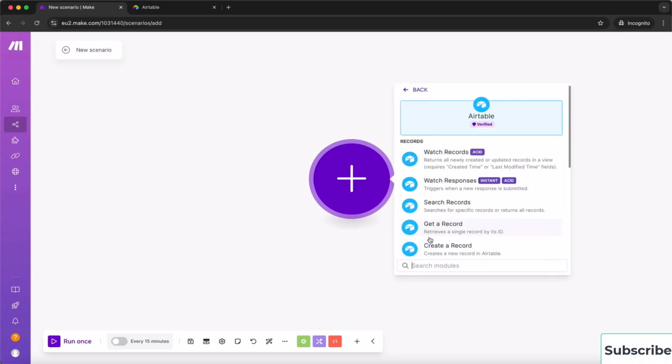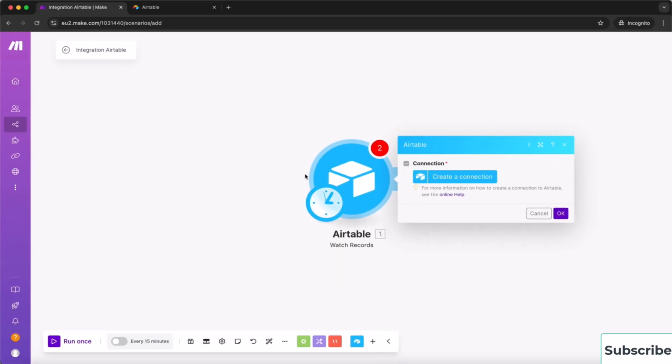And what we need to do is, there's a 2-step process to this. First of all, we need to create the read access, and we also then need to create a write access. So what I'm going to do is select the watch records. And this will then add the module into our scenario builder. And we're met with a create a connection screen. So what we now need to do is click create a connection.